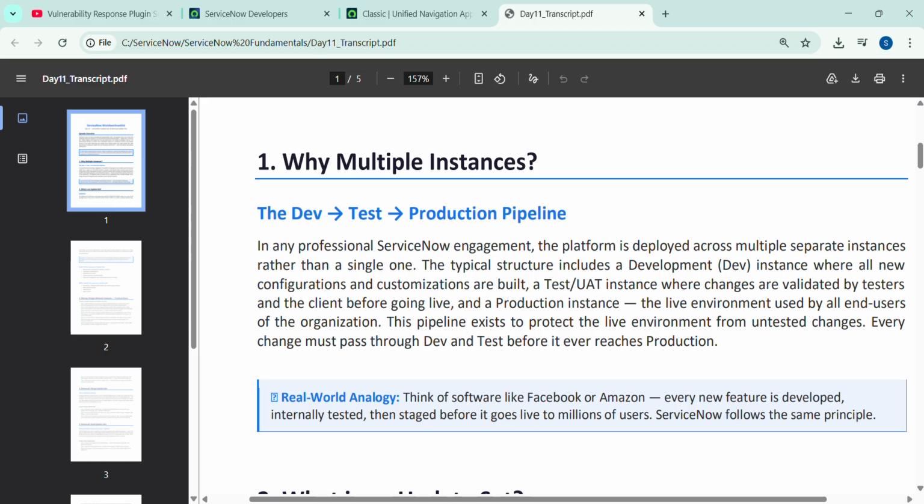And there will be a test instance or UAT instance where changes are validated by testers and the client before going live into the production instance. Some organizations use test and UAT instances as the same, some use them as different.